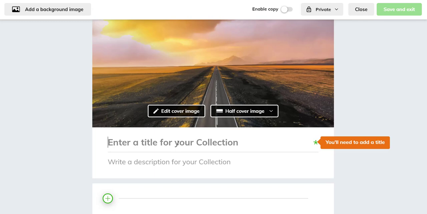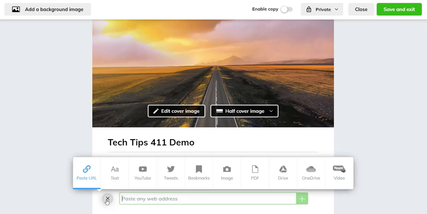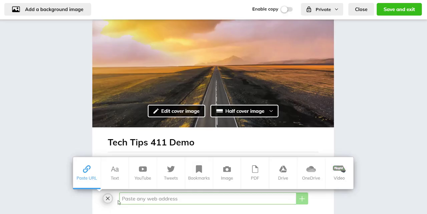I can choose whether it's a full or a half cover image, and then I can give it a title. I can write a description. So now that I've got this, I'm going to start with the plus button. So when I click on the plus, I can add in all of these elements. I can paste a URL. I can add text, YouTube video, tweets, bookmarks, image, PDF, Drive, OneDrive, and a Flipgrid video. So anything that I want to add in there is great.